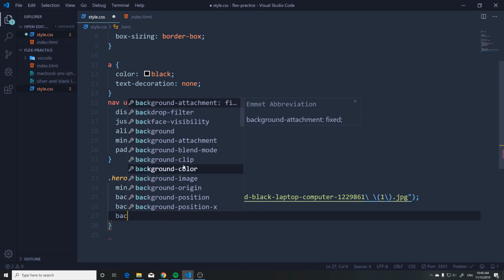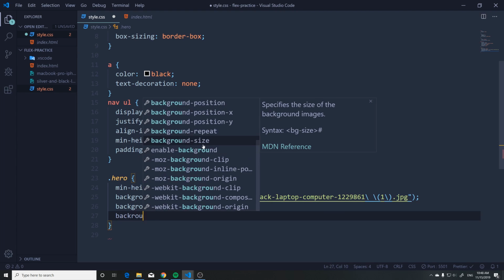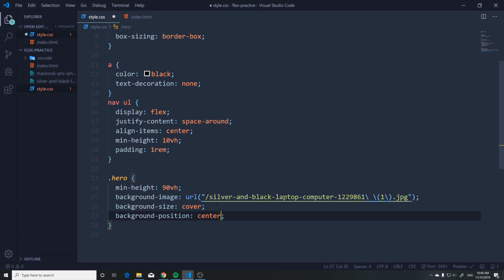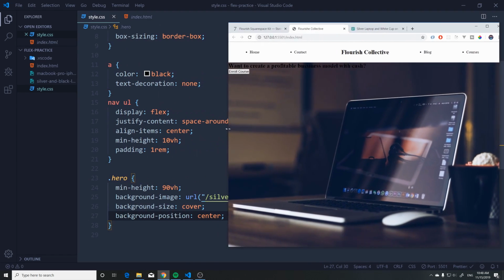So I want background position. And I'm gonna move it to the center. If I can find it, background. Sometimes I don't wanna type, but VS Code makes me type. Center, lovely. There we go. So now I can see the full laptop in view.